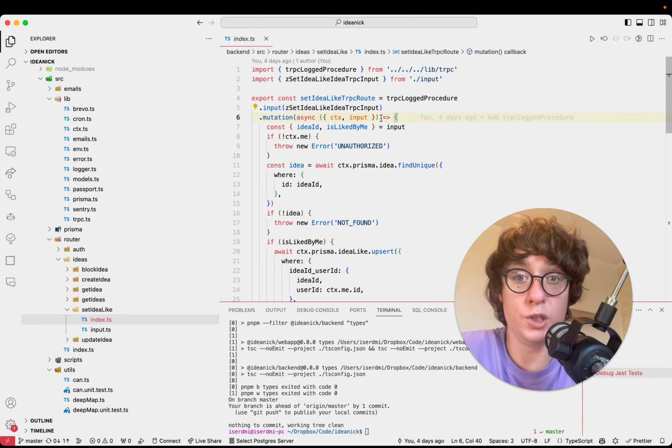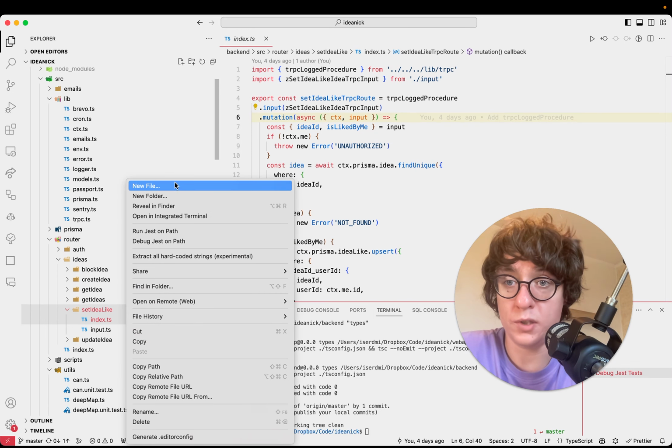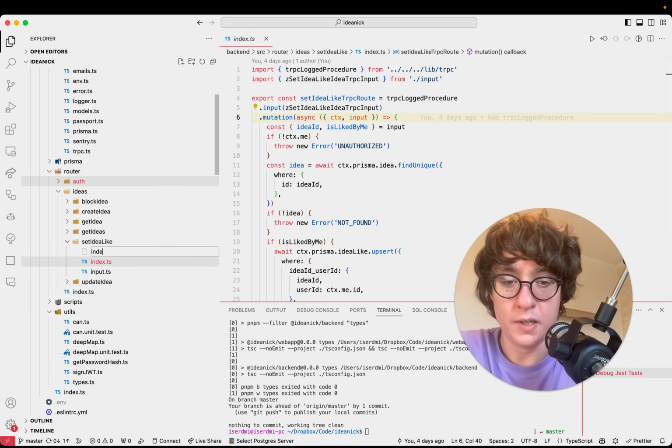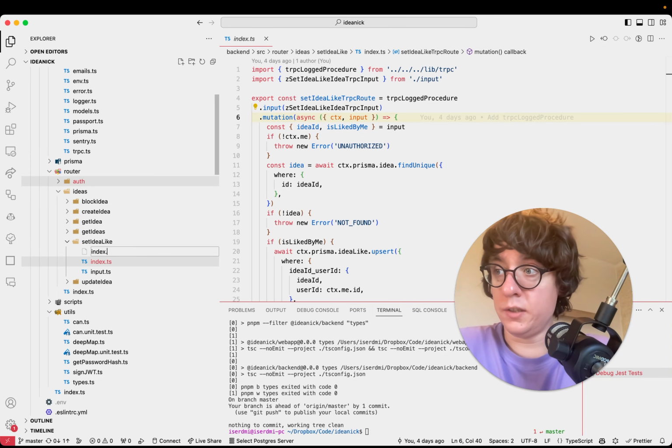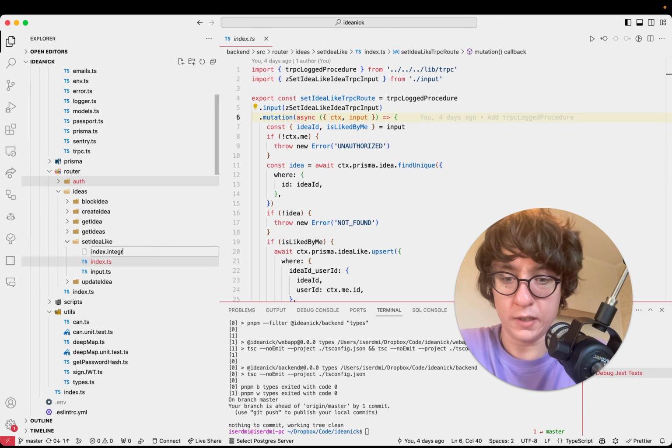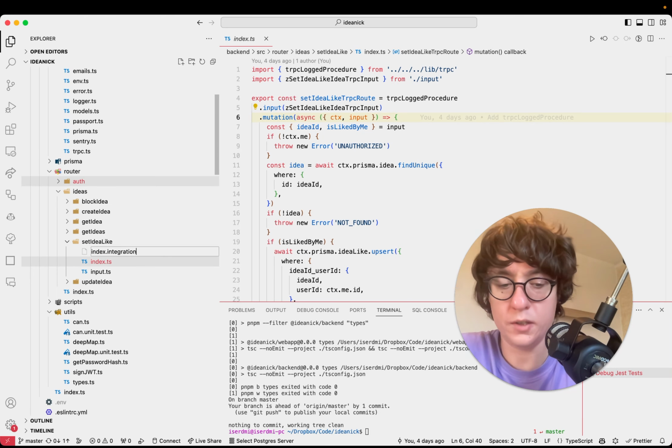This is not a unit test. It's a more complex check. Hence, it's an integration test. index.integration.test.ts. All right, and the content will be as follows.